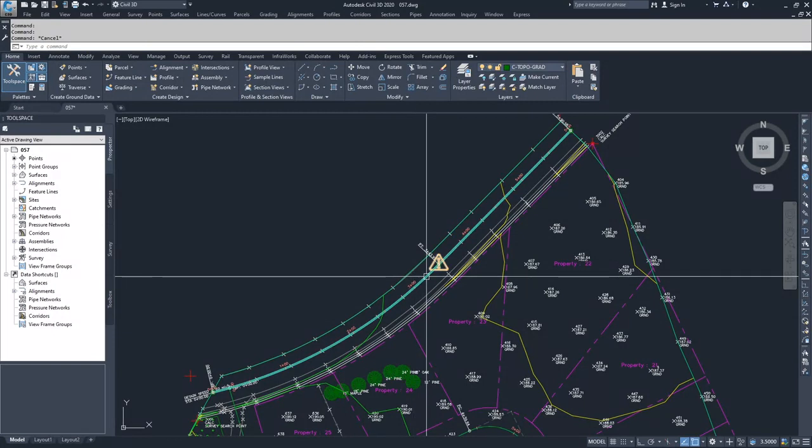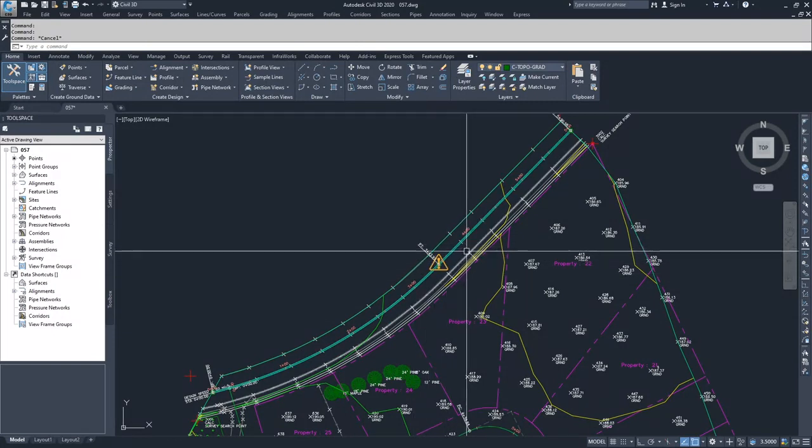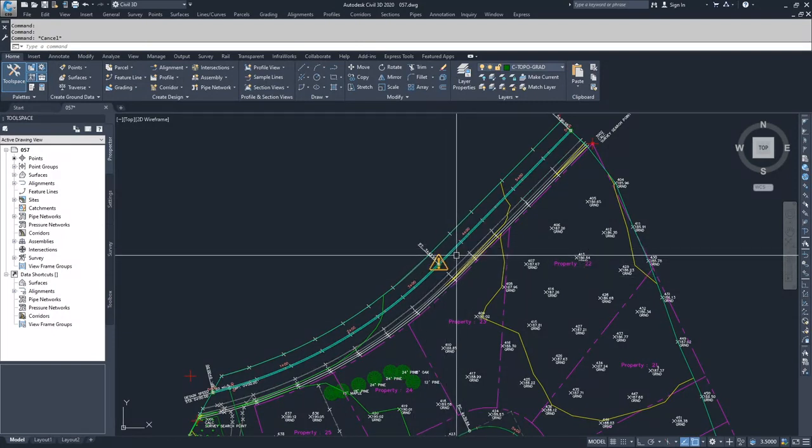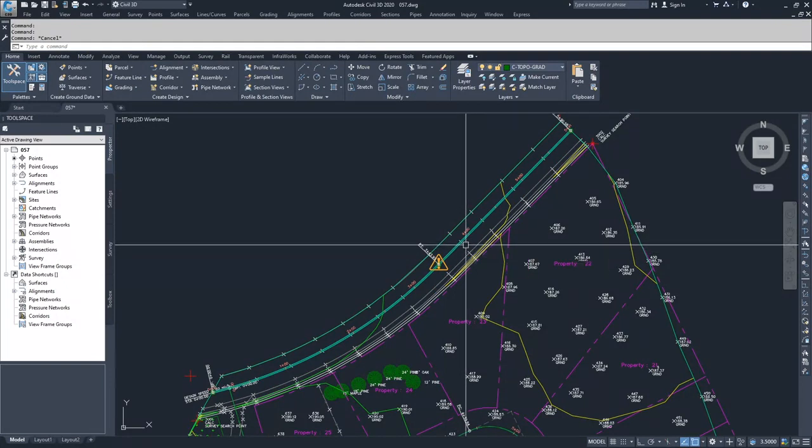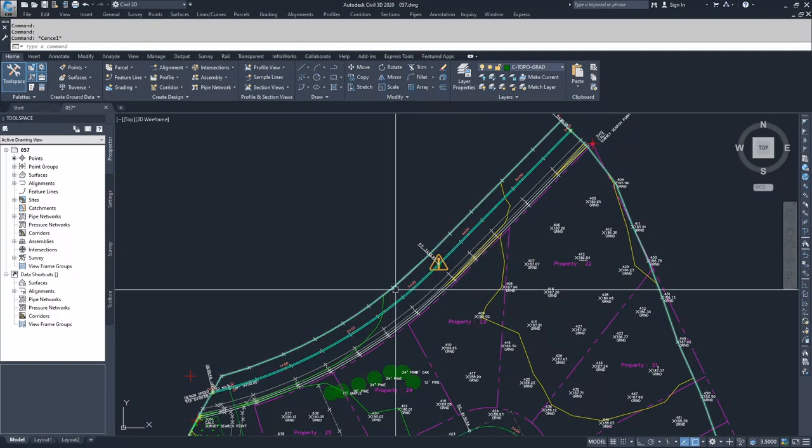So what we know is we don't want to go ahead and use this later for some form of roadway creation because we don't have tangency. But we do now have an alignment that we can use to create a profile and profile view window for our pipe network.